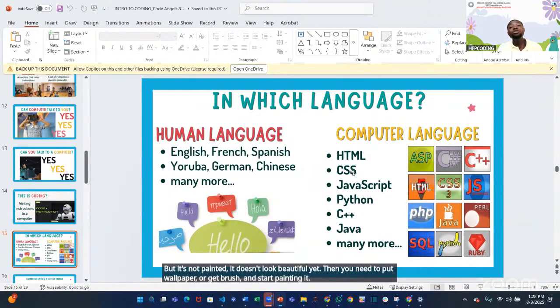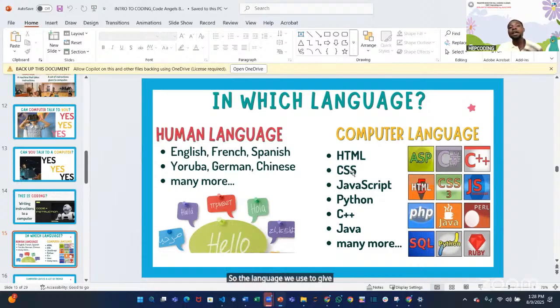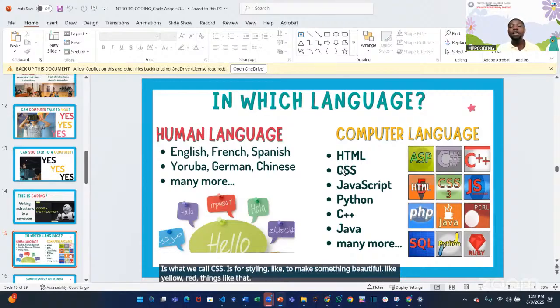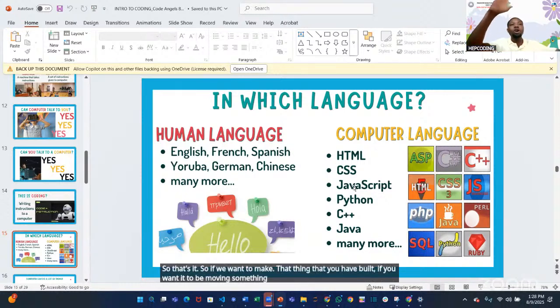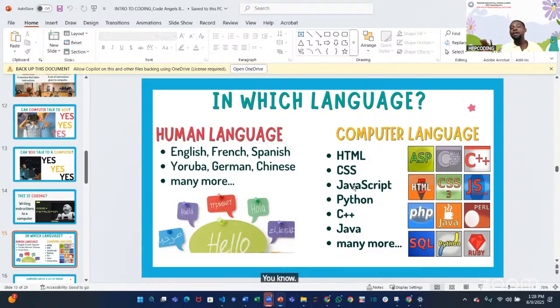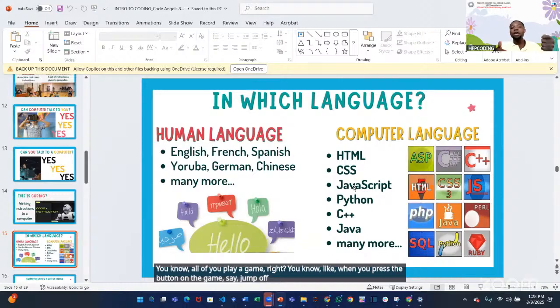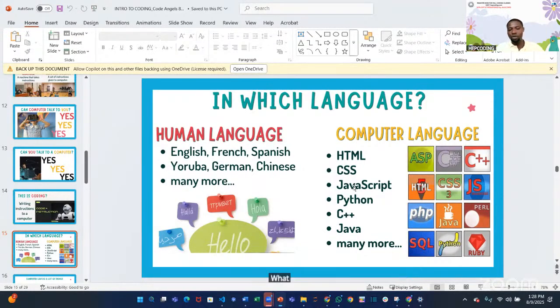So the language we use to give instruction to computer so that you can make it beautiful is what we call CSS. It's for styling, like to make something beautiful, like yellow, red, things like that. So if you want that thing that you have built to be moving, to make something jump, all of you play game, right? Like when you press the button on the game, say jump up, you press the arrow key. What is making it to move? The language is called JavaScript.